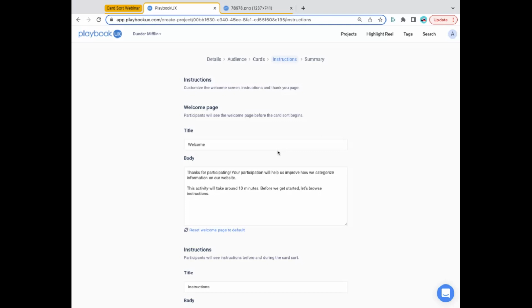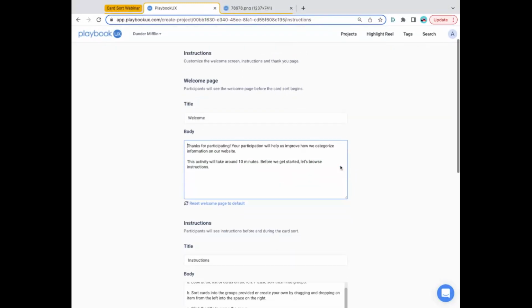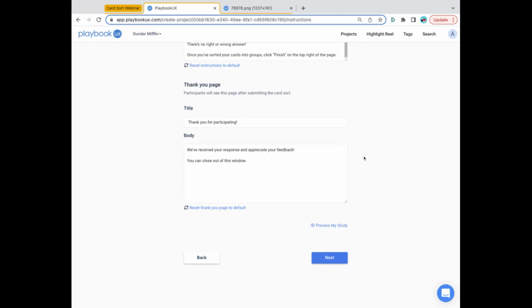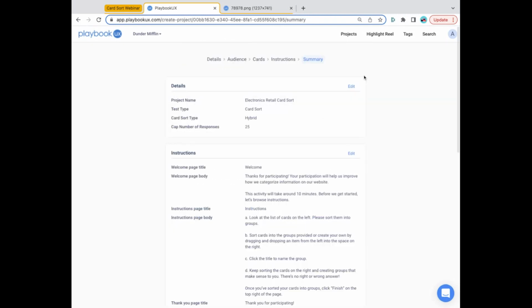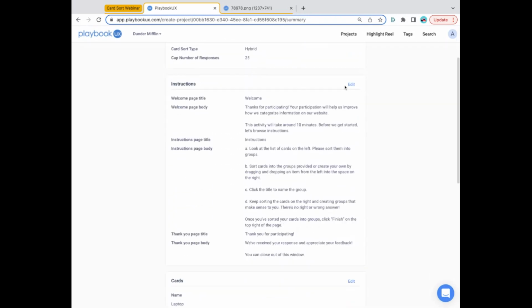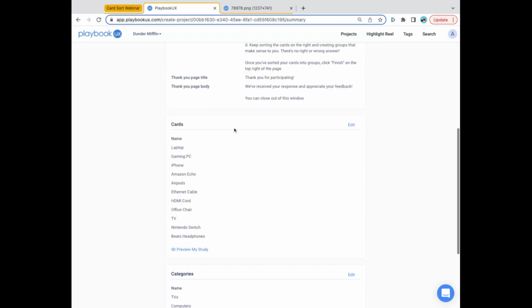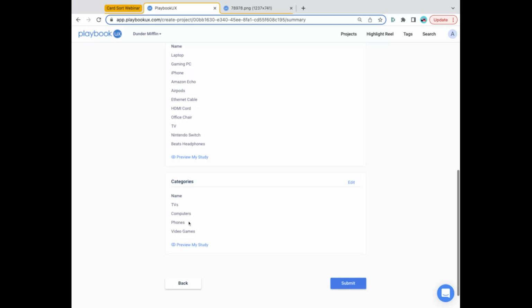But you can always edit these to include more information about your business, about the card sort itself, and things like that if you like. Personally, I think this is totally fine as is. So I'm going to go ahead and move forward. And you'll be given the opportunity to double check and make sure your research looks great. I have my instructions here, my cards, and my categories, so I can double check those things. And when I'm ready to go, I can go ahead and click submit.